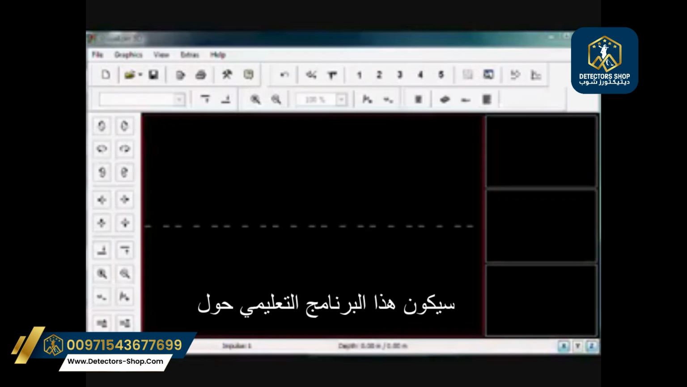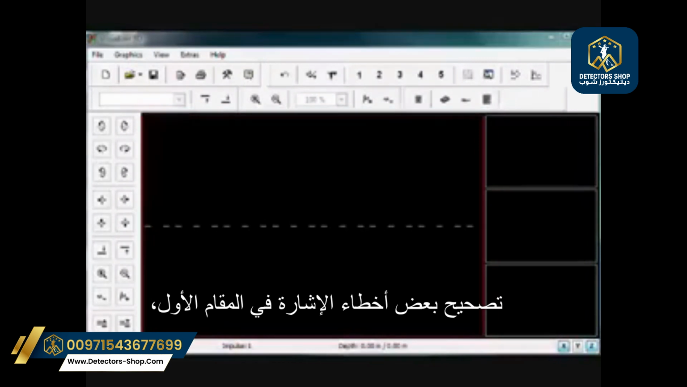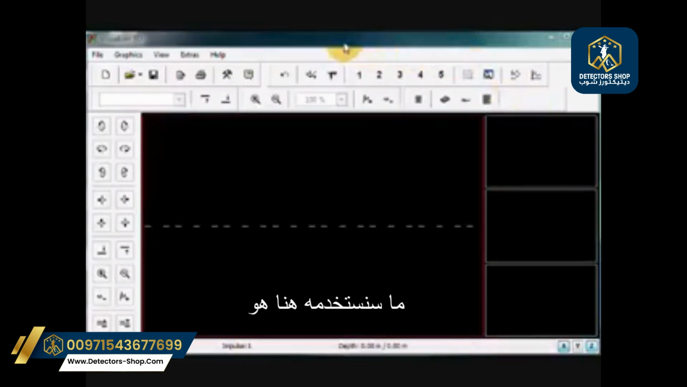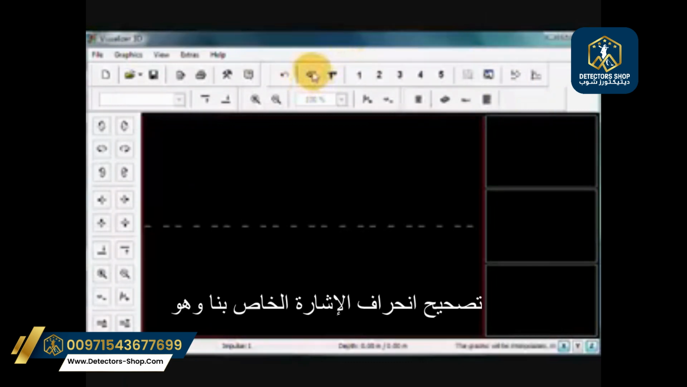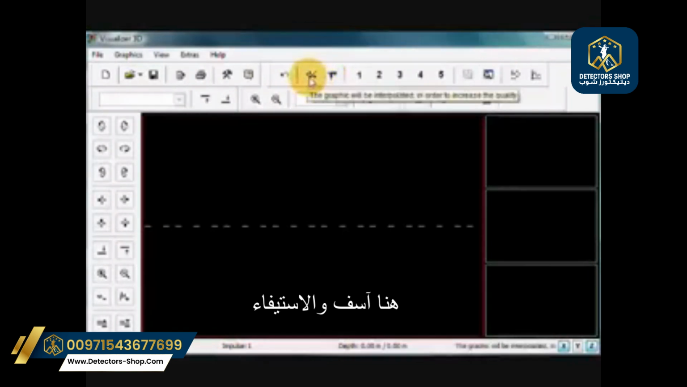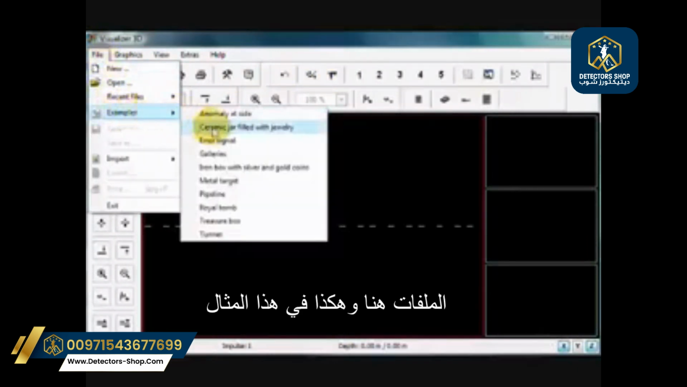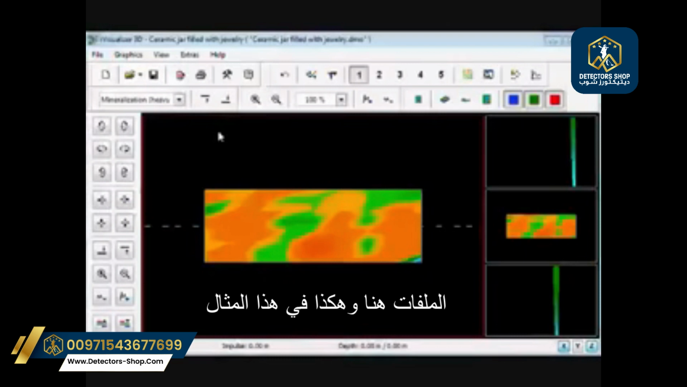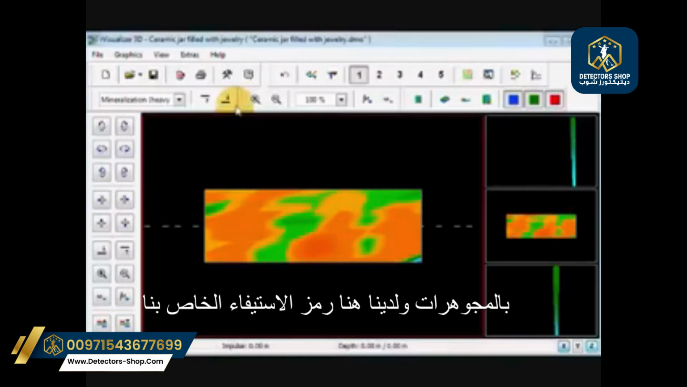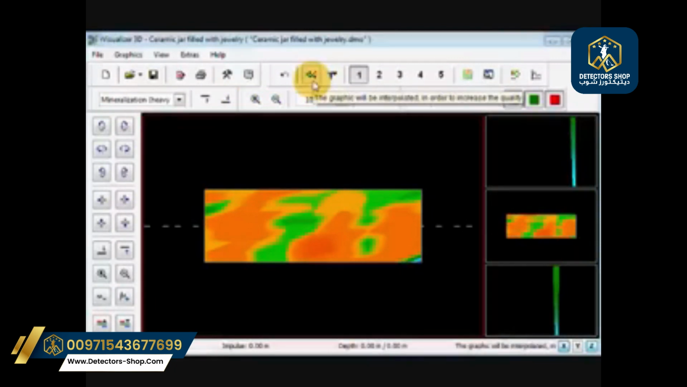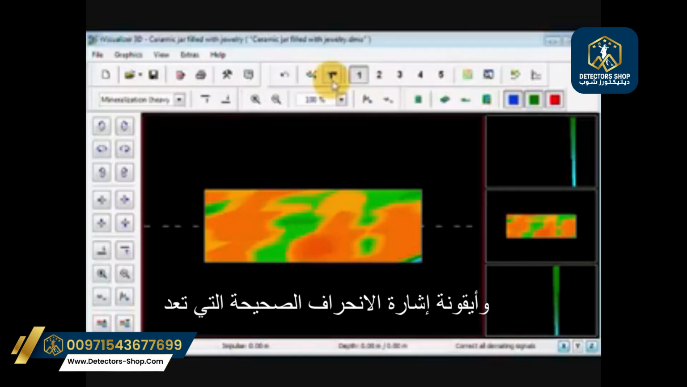This tutorial is going to be on correcting some signal errors. Primarily what we're going to be using here is our signal deviation correction and interpolation. I'm going to start right off with some example files. In this example file, I'm using the one with the ceramic jar filled with jewelry, and we have here our interpolation icon and our correct all deviating signals icon, which is just signal correction.